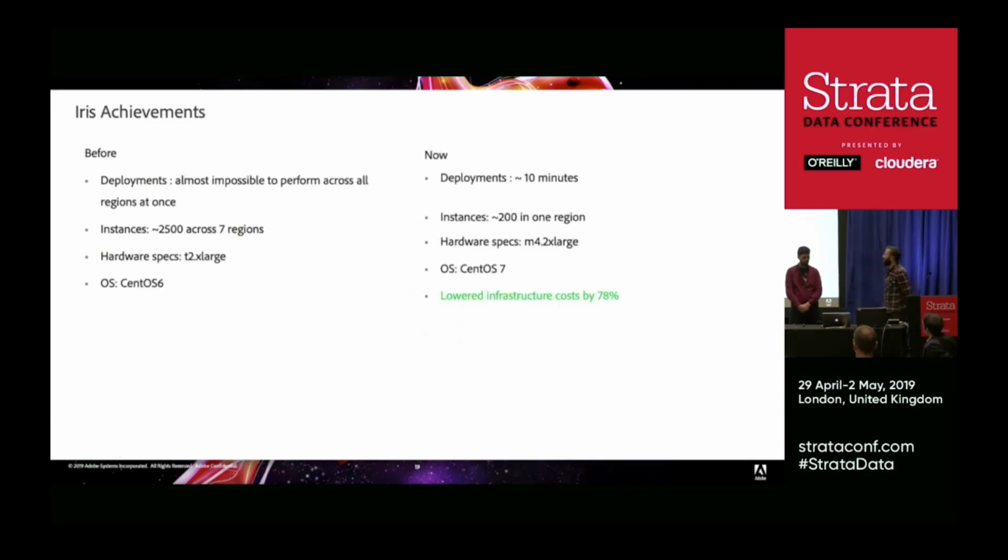So right now, when we are performing Iris deployments on top of Spinnaker with the immutable infrastructure mindset, we're deploying in less than 10 minutes for 200 instances, because it was easy for us to go to higher spec instance types and to change the OS in a single deployment window.